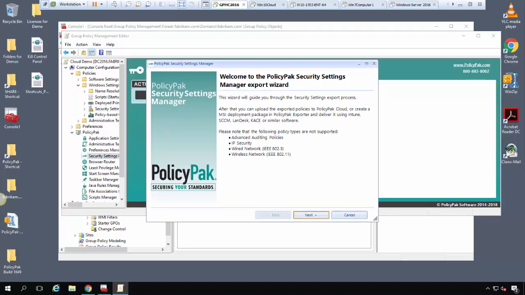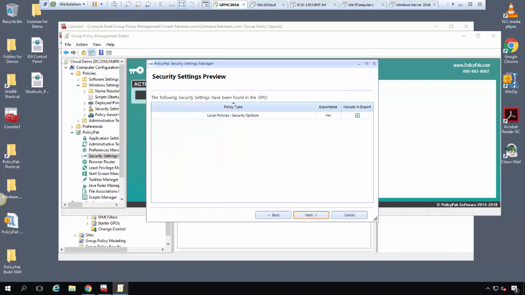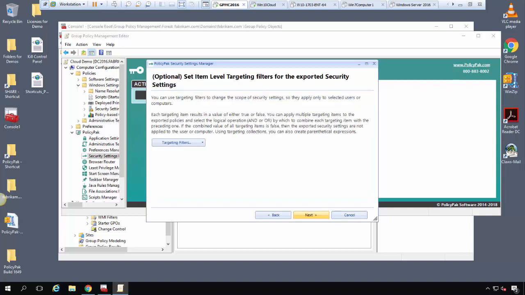Now, please note here, this lets us know there are 4 policy types that are not supported, but the rest of them are. So we'll click Next here. It found my security policy, so it tells us that it is exportable. We're going to include it in the export. We'll go Next. Here we could actually add item level targeting if we wanted to, where you could have a particular policy hit a particular set of, say, users or operating systems or IP address ranges or things like that. But we're not going to get into that today. We're just going to go ahead and export as it is.